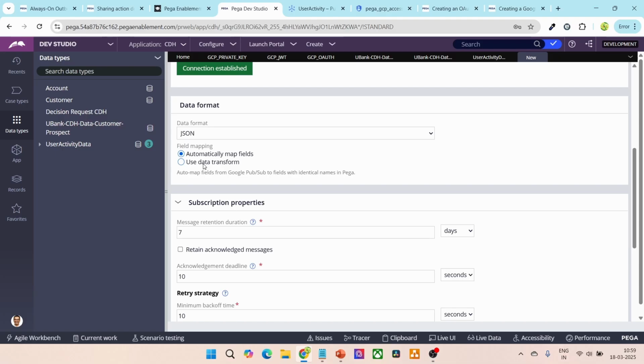So why do we have to use the data transform even though we have automatically mapped fields? It is not always that the Google PubSub message will have the Pega defined properties, right? They can also have some symbols, for example, dollar at the rate. But in Pega, we cannot create properties with whatever character we want. At that time, we can use the JSON data transform to map the required fields from the JSON attribute to our fields. So you can search for this particular JSON data transform.